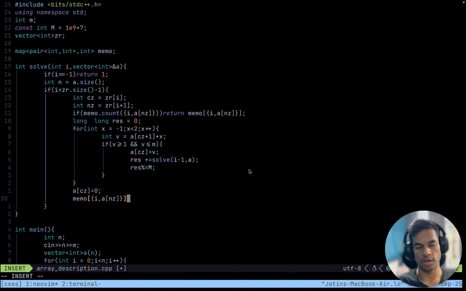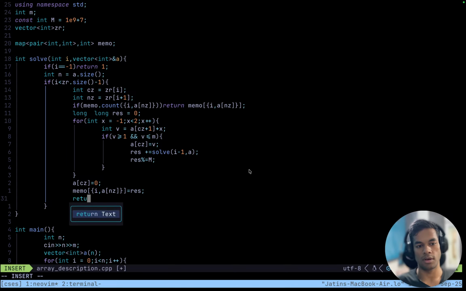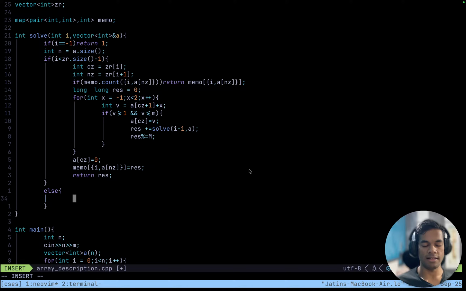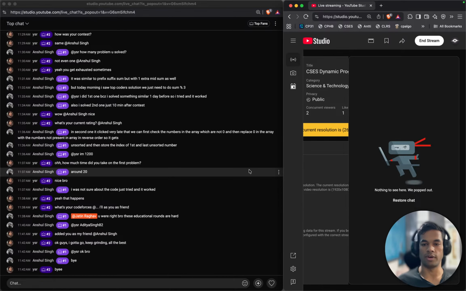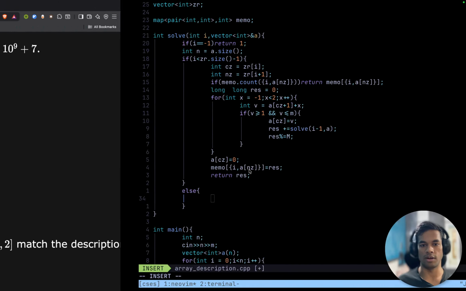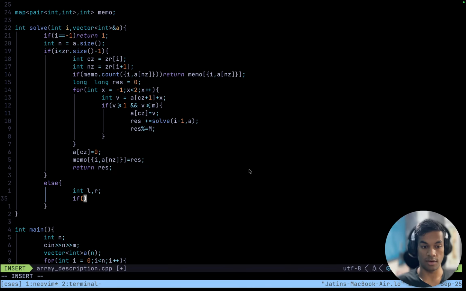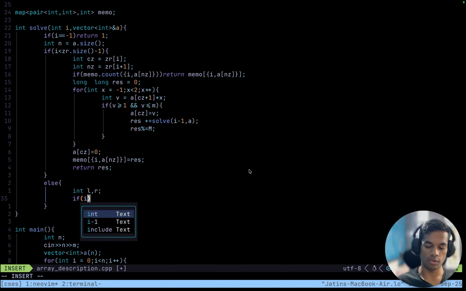Yes, the value would depend on the next 0 and it is equal to res, and then also return res. Else, if this is the first 0 that we have seen in a long time, then we will have some integers left and right. Since this 0 is the first 0, we have to see: is this 0 the first element in the whole vector, the rightmost element in the whole A array?